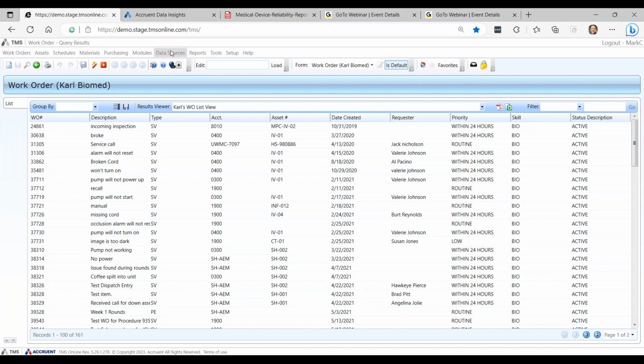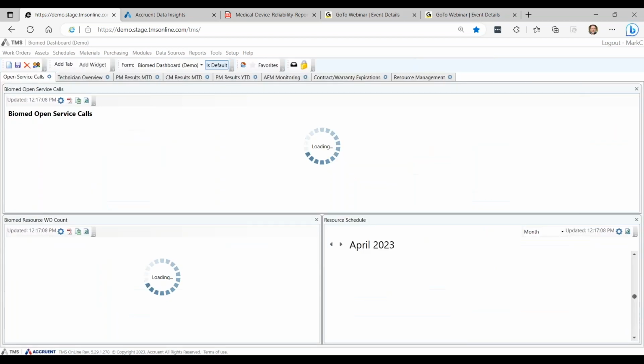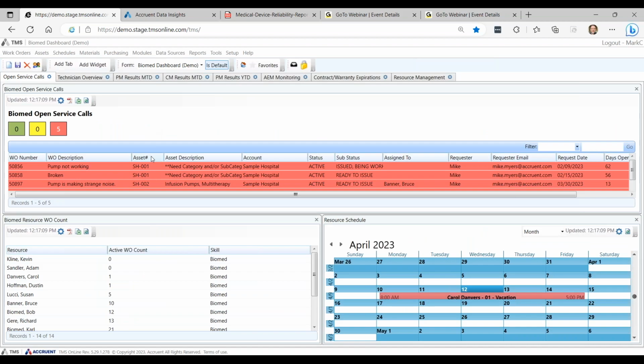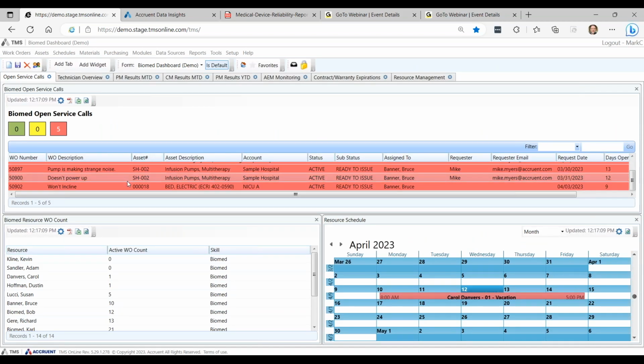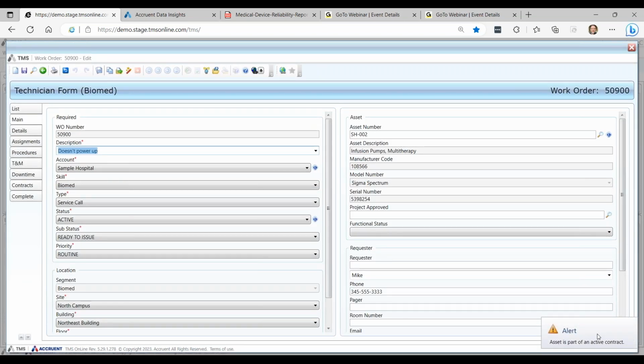up a work order, so let's say I'm in my little dashboard module here, and I can see my Biomed open service calls. And when I go to click on one to bring it up, so this one doesn't power up, it's going to bring it up and I get this little alert. And there's different kinds of alerts you can have. That's telling me, hey, this is under an active contract. So that's giving me a prompt right there. Hey, maybe I should go out and check the contract to see if I should just call in the vendor as opposed to assigning it to one of my technicians.